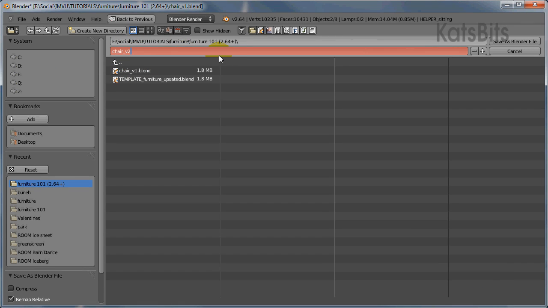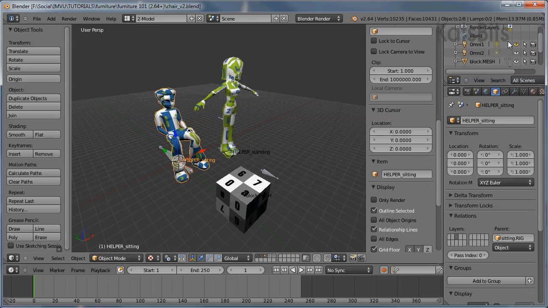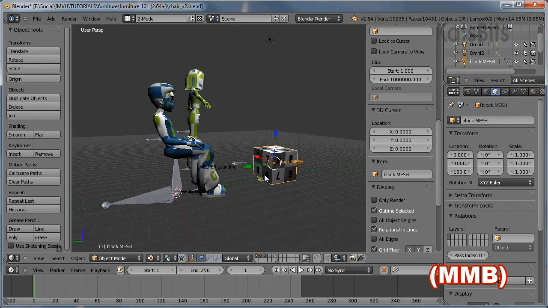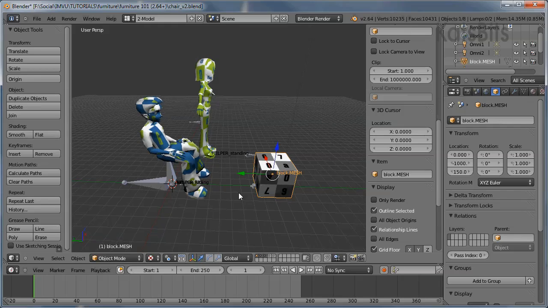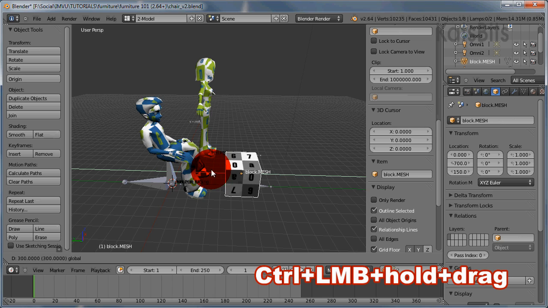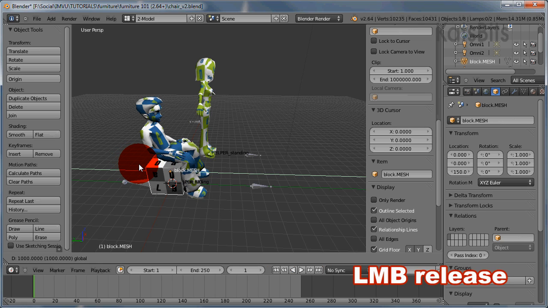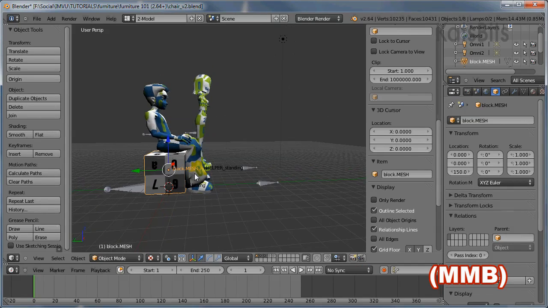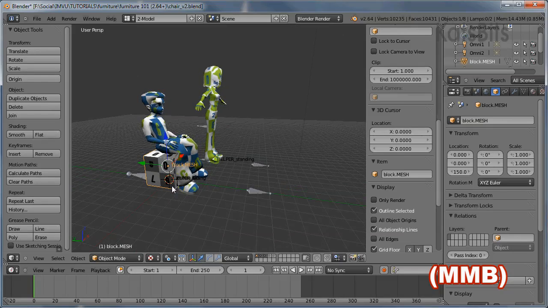So if you want to go ahead and save the file, save, version 2, enter, and then click save as. Next we want to move the mesh into position so that it's seated underneath the armature helper. So as with the seating helper and the armature, left click hold drag with the control key down and move that so that it's underneath the seated avatar. Release, and that's the basic position of the chair sorted out.